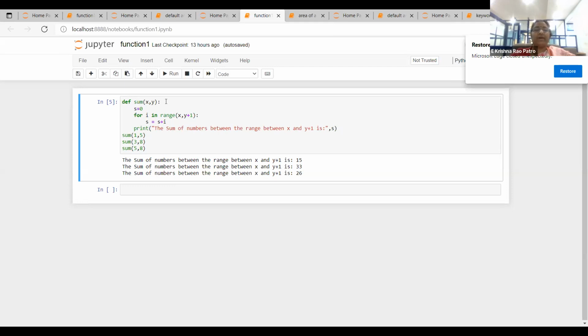You specify here the name of the function. This is your keyword, these are your parameters and these are your arguments. Are you making a note of it? Yes, ma'am. Please note, otherwise it will be difficult for your next class.